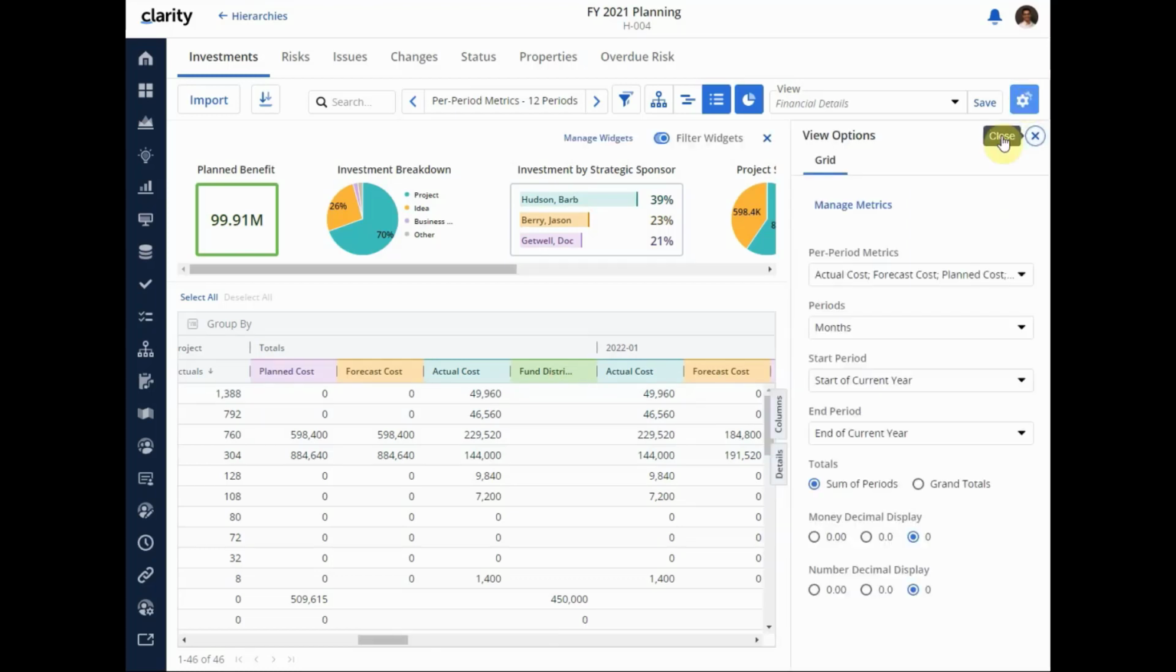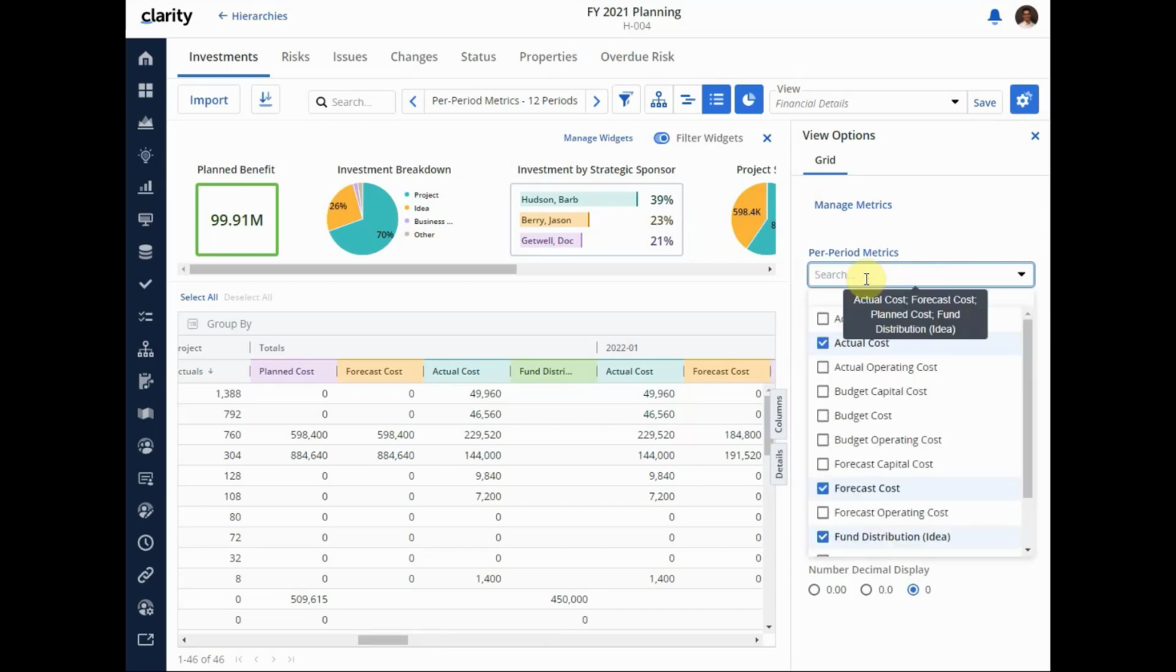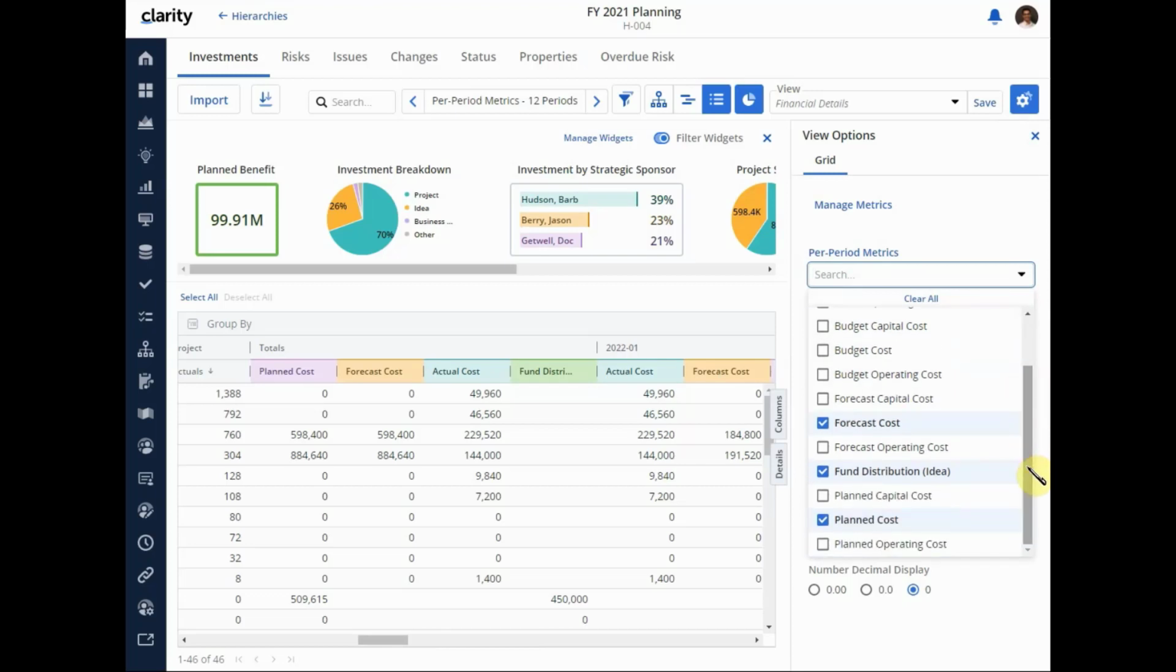If I go into my view option, I can control which per period data I want to see. I have the actual operating cost, the forecast cost, as well as the plan cost. There is the fund distribution, where the source investment type, in this case idea, is listed in parentheses. If I had data pulled in from my supplier, then any of the TSVs from that would have also been listed in here, under parentheses, coming from my custom investment type called supplier.